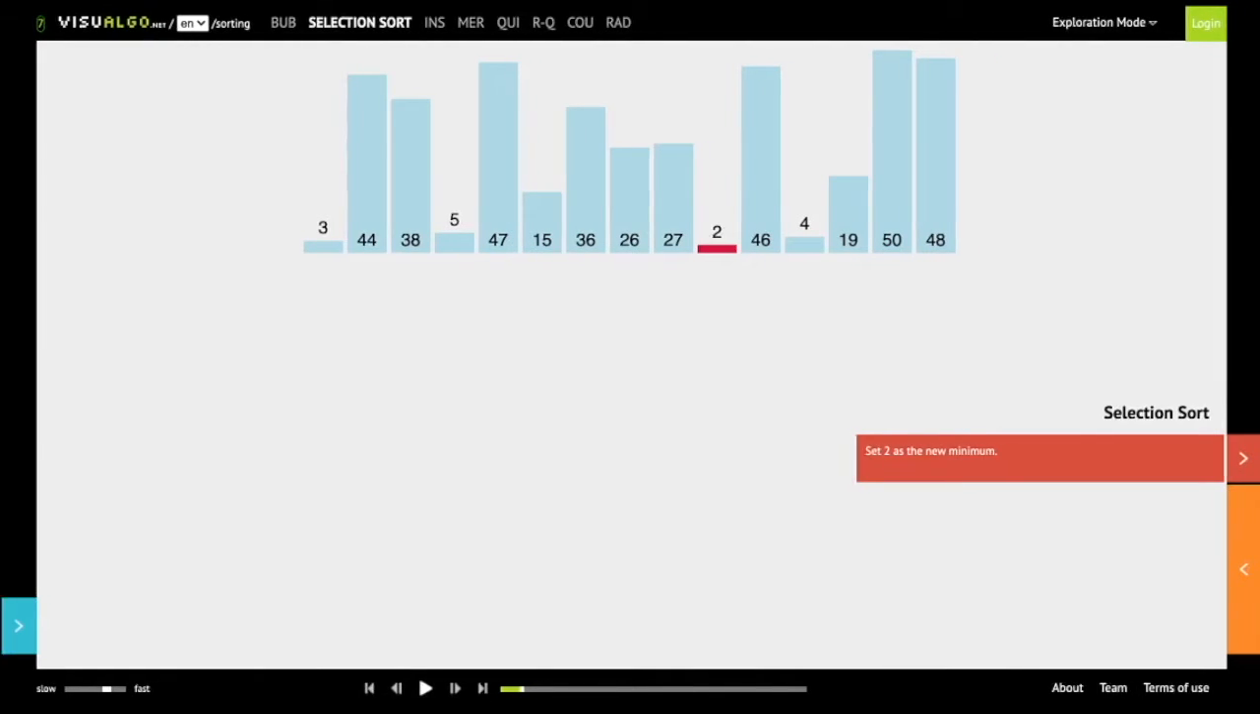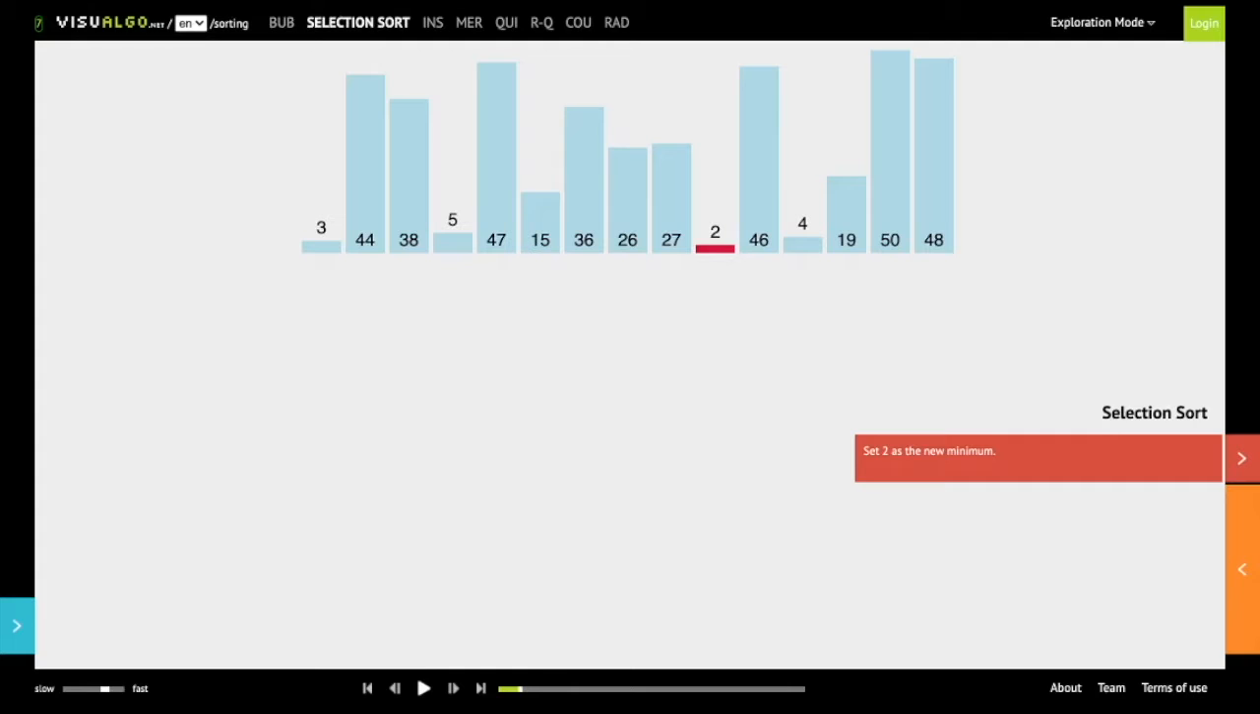And then we compare our new minimum with the element to its right. Is 2 greater than 46? The answer is no. So there is no change in the current minimum. And then you go on to the next one. Is 4 smaller than the current minimum, which is 2? The answer is no. So there's no change in the current minimum value. And then you check the next one.